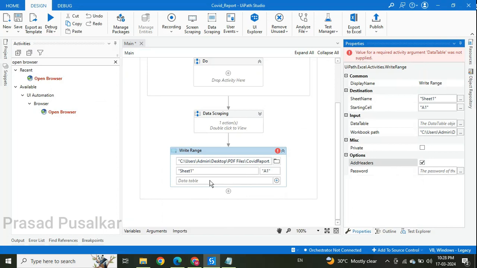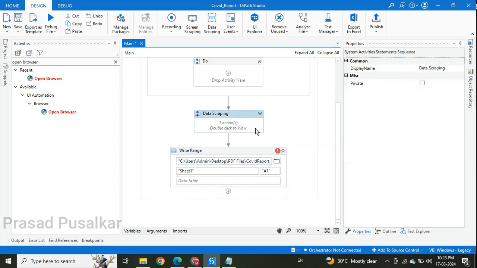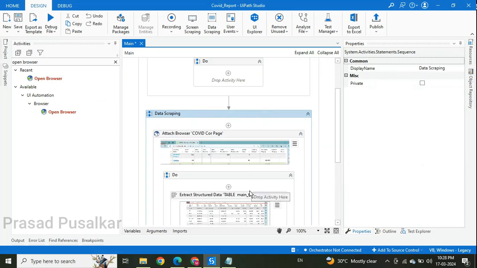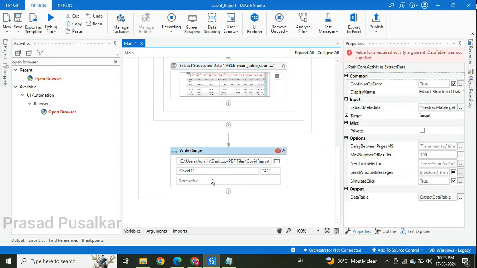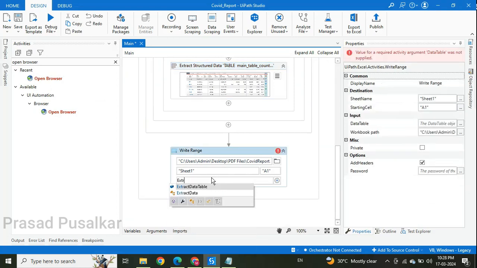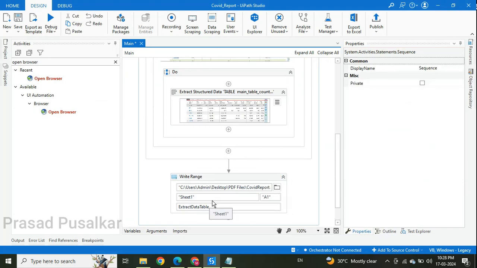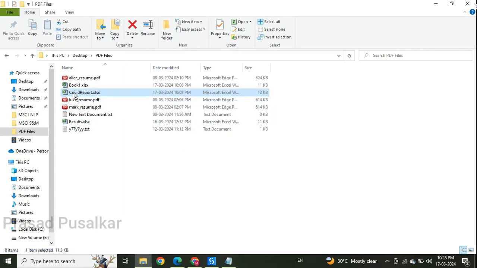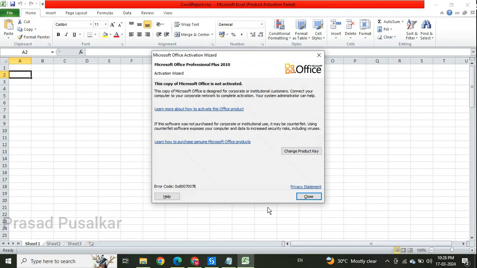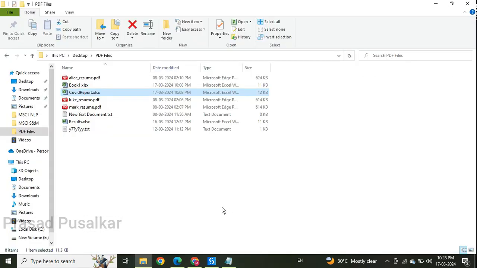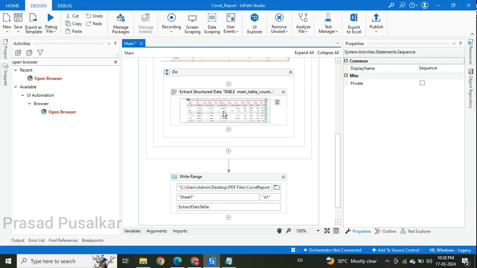And from which table? We will be adding it from the extracted data table that has been created over here. Extract data table, we will be using that. So from the extract data table, it will write the data into this Excel sheet. I created just an empty Excel sheet over here. There is no data present in it. So the data will be extracted and filled in this Excel sheet.